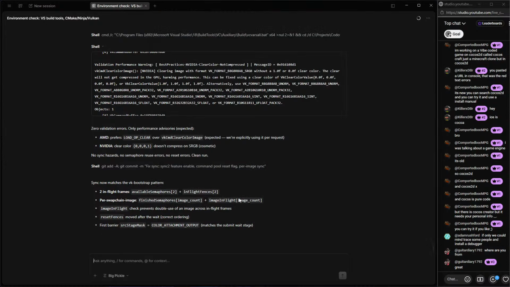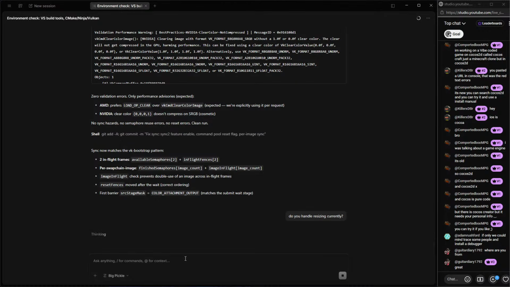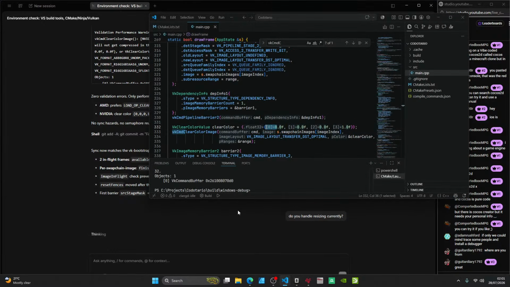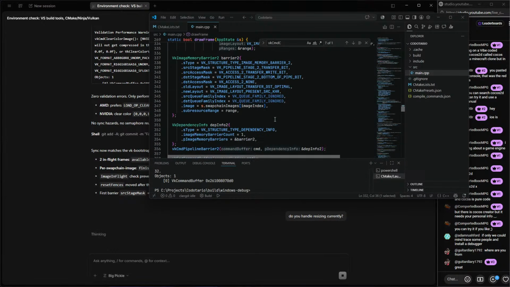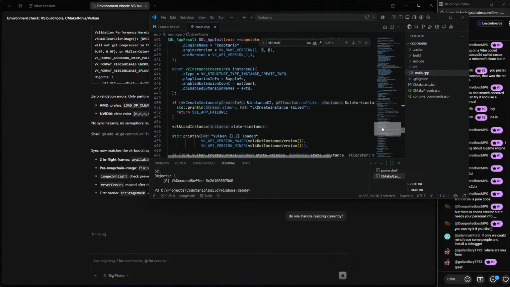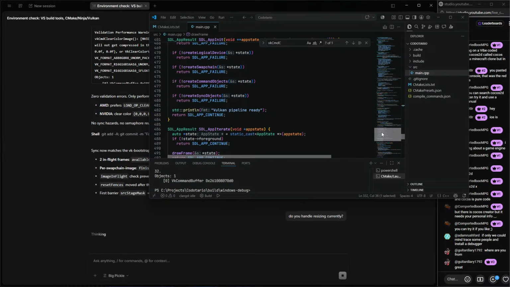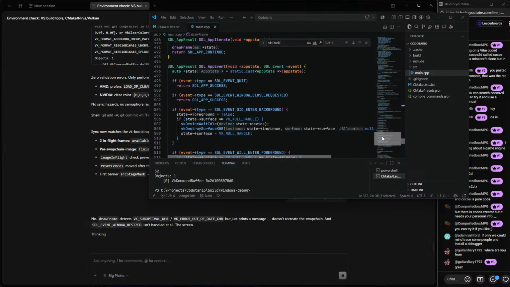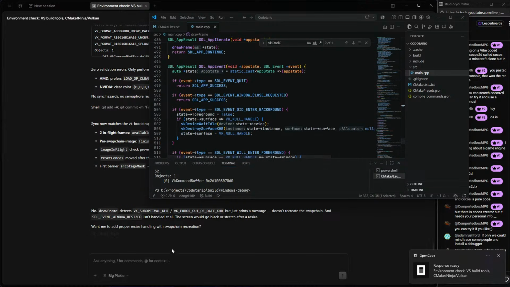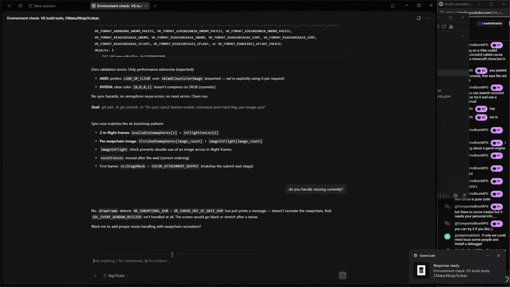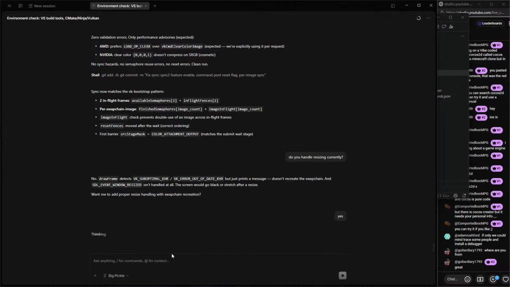Okay, so do you handle resizing currently? I don't think it does. But it's a good thing, so we can progressively build this step by step instead of trying to do everything at once. Yes, go ahead and handle swap chain recreation.